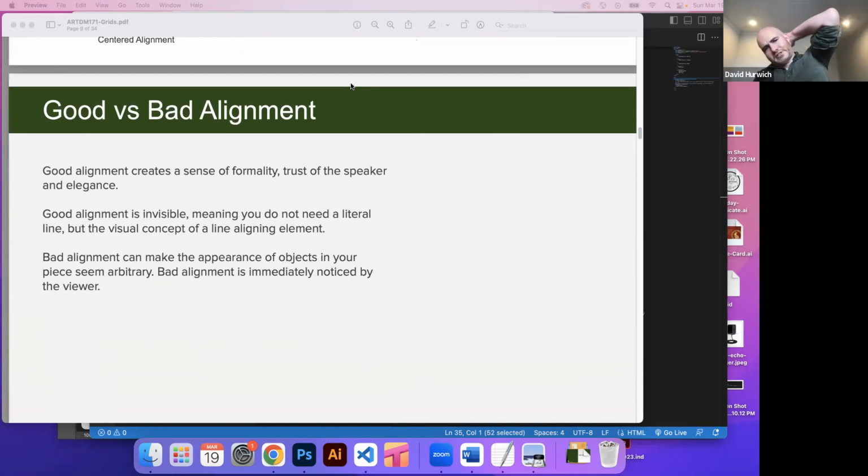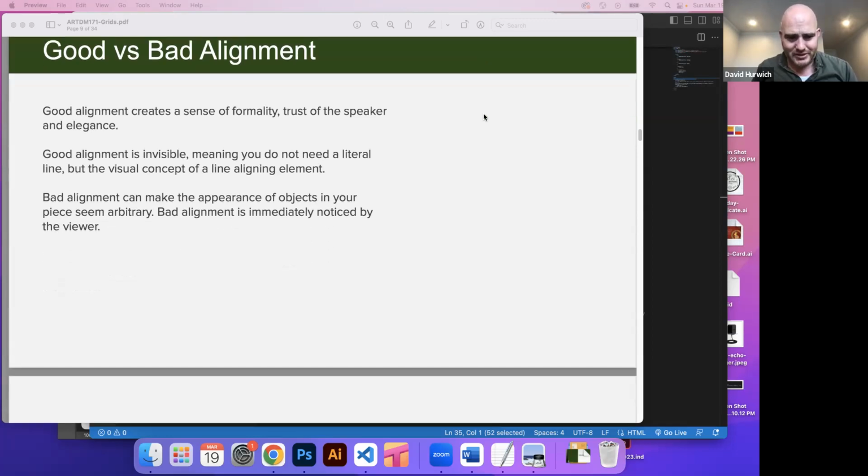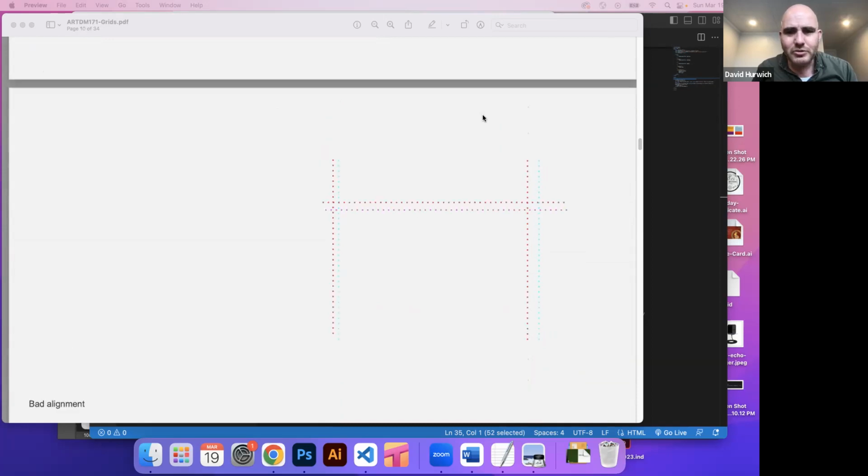Why do we want to have good alignment? Well, good alignment creates a sense of formality, a sense of trust and elegance. Good alignment is typically invisible, meaning we don't notice it. It doesn't have to be a literal line. It's something where things line up and we like the view of it. Conversely, if something is badly aligned, we notice it and it stands out, and that's not always a good thing.